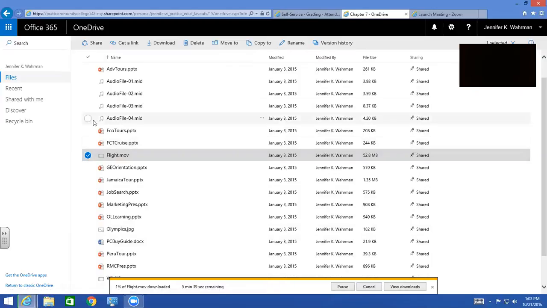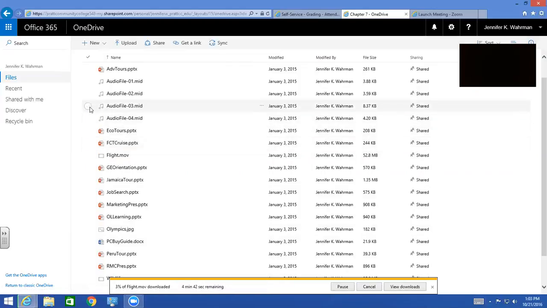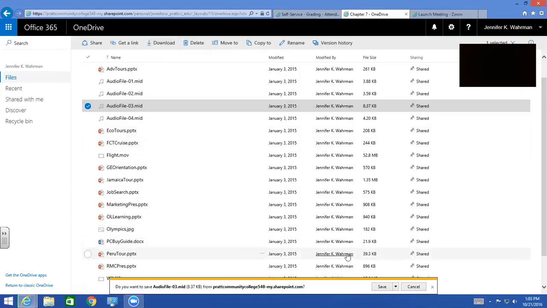And while that's downloading, I want you to then put a check mark beside the audio file 03, and download it as well. And it'll download very quickly. I click the save because I'm in Explorer and boom, it's done. But this other one, like right now, mine is only on 9%.